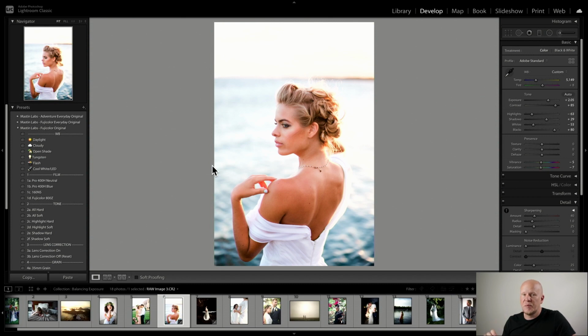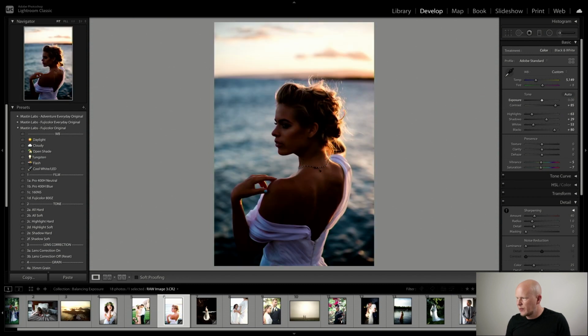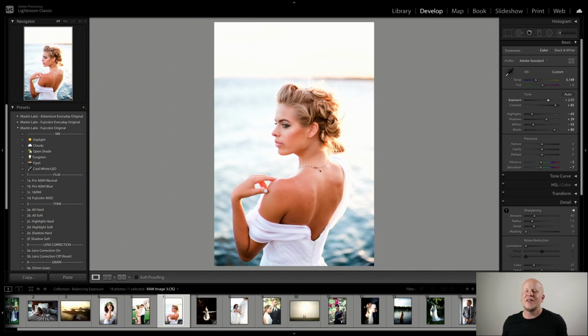And it would not have been possible had I gone the really straightforward way of editing for the histogram way of balancing exposure. I would still be down, let me just reset this, I'd still be down like here. And that's incorrect. Well, that's not the way I would have interpreted this photo.